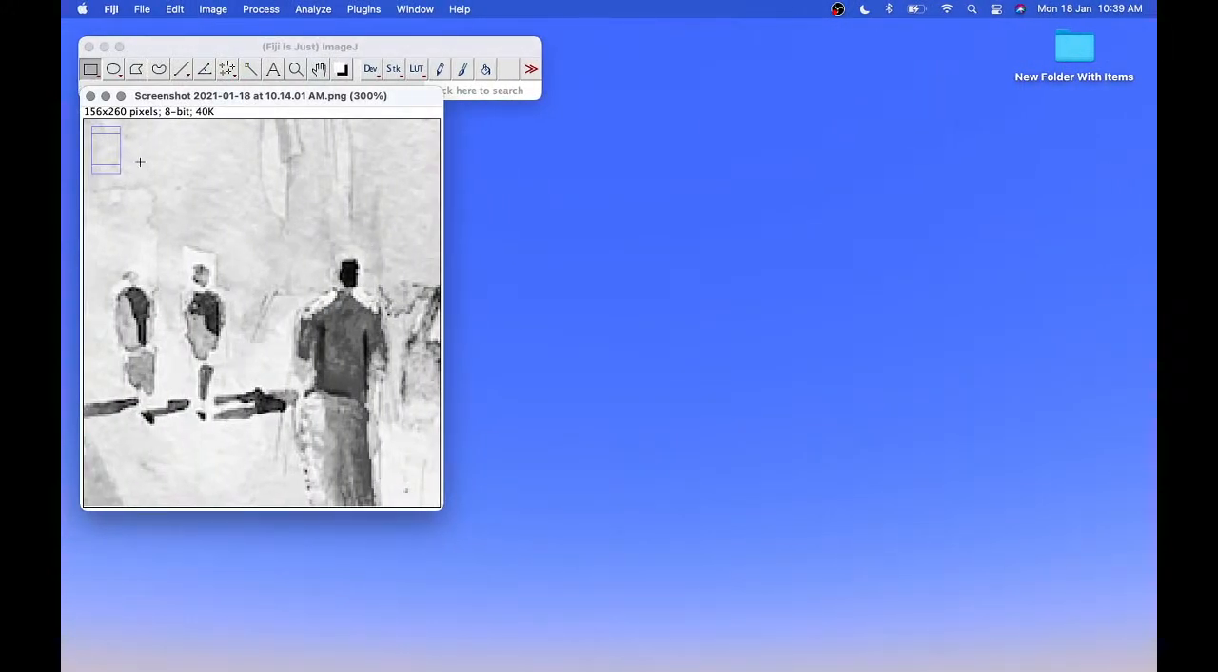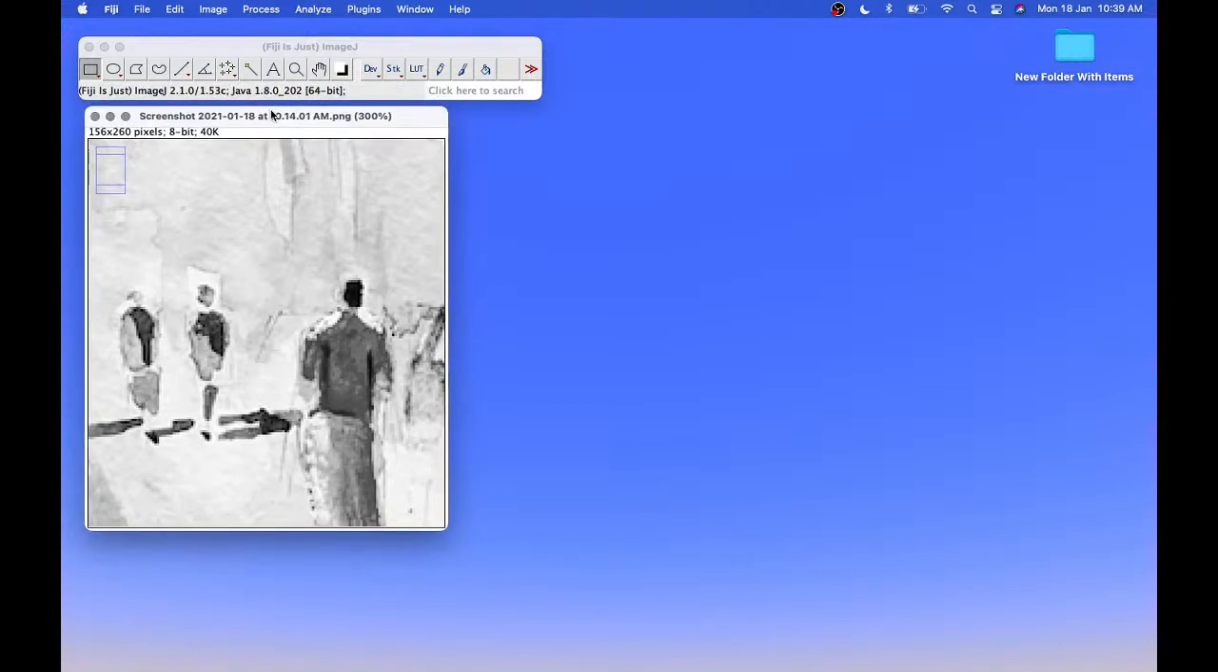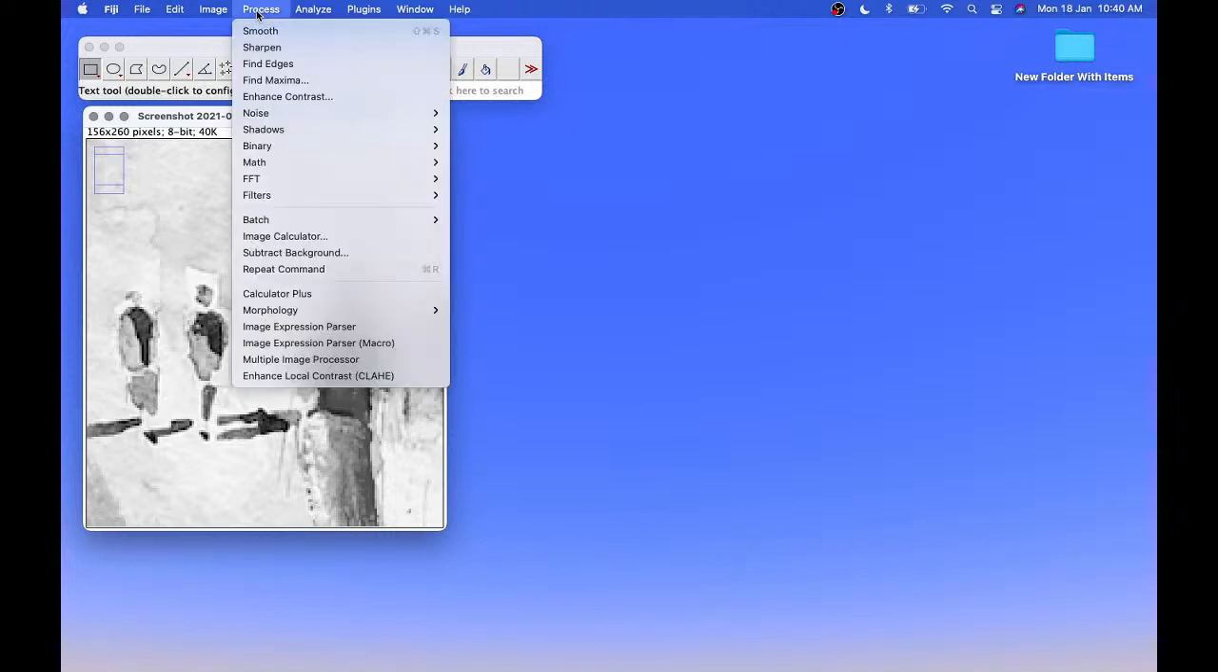So here I have an image. Already I have created it. I hope you all can see it. Unfortunately, it is not a very big image. It is 156 cross 260. So small image. Now let us take its histogram and see how it looks.